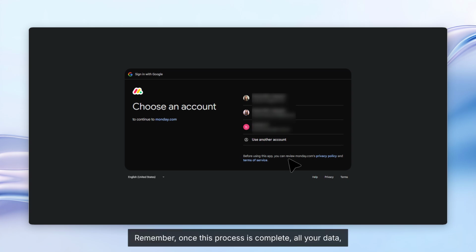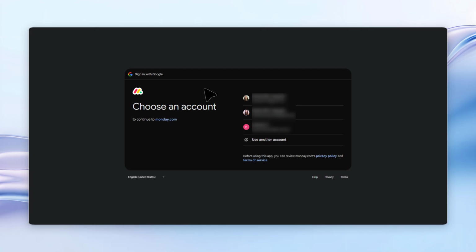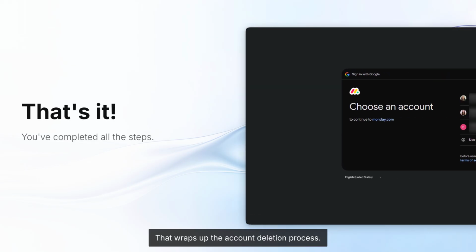And you're all done! Remember, once this process is complete, all your data, boards, and workspaces are permanently removed and cannot be recovered. That wraps up the account deletion process. If you need to review any of these steps again, feel free to restart the walkthrough.